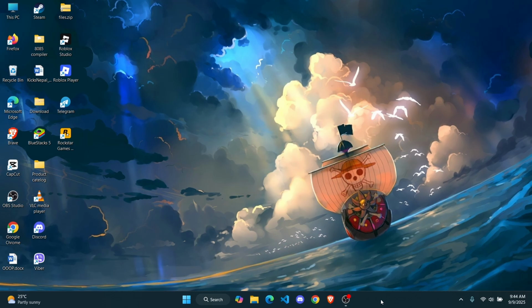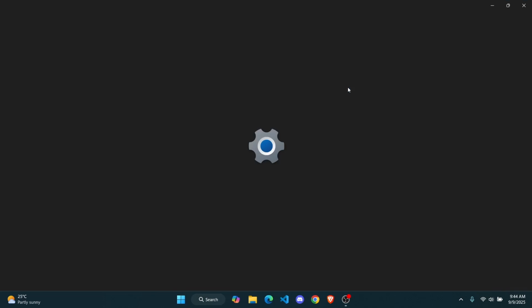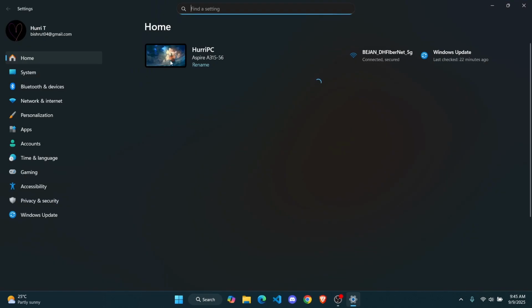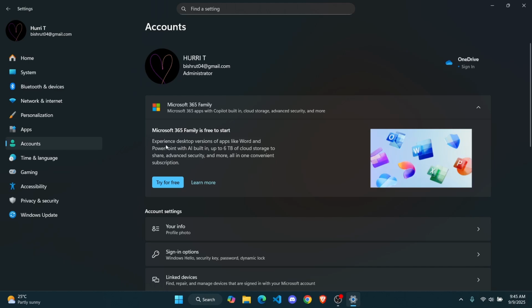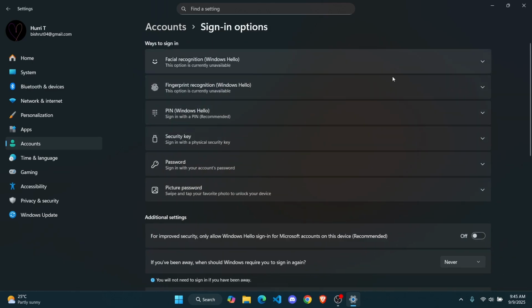So the first thing you want to do is open up your settings menu. Go to the Windows icon and then go to settings. From your settings menu, you want to find something called accounts. Click on it on the left-hand side of your screen. Scroll down and you'll find sign-in options. Here you'll find Windows Hello, security key, password, and dynamic lock. Open this up, and then you want to head straight over to password.